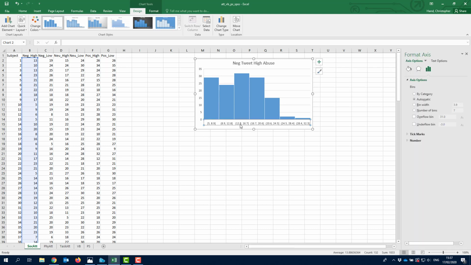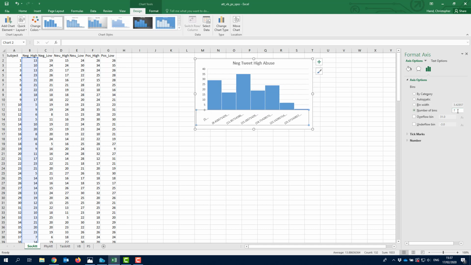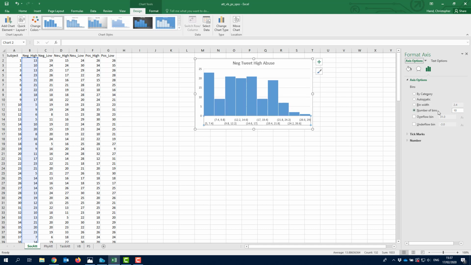So let's double click the values on the horizontal x-axis. It's set up to do it automatically at the moment, but we might want to change that for some either theoretical or practical reason. So let's say we want to force it into a certain number of bins. Let's say we want to use 10 bins. So we click on the number of bins here, change it to 10 and hit enter on the keyboard. And you see that changes the distribution of the data.